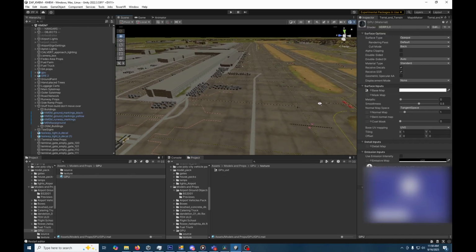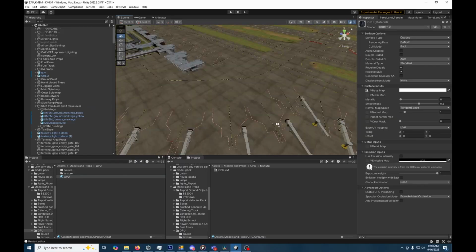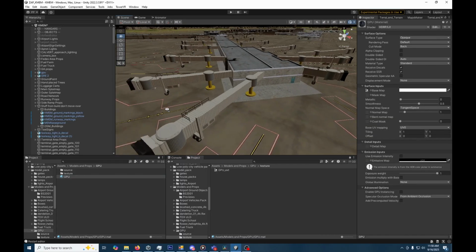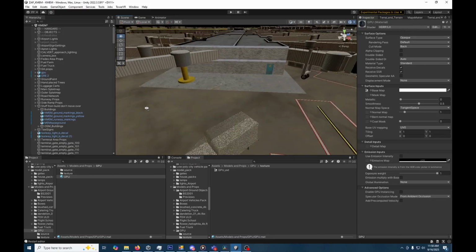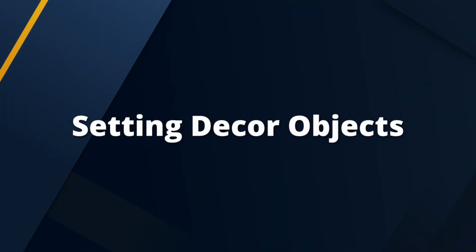So that's something to consider when you get into more advanced 3D airport building and looking to spawn a lot of props. But here I just wanted to cover how to import props that you can use to build out your airport.